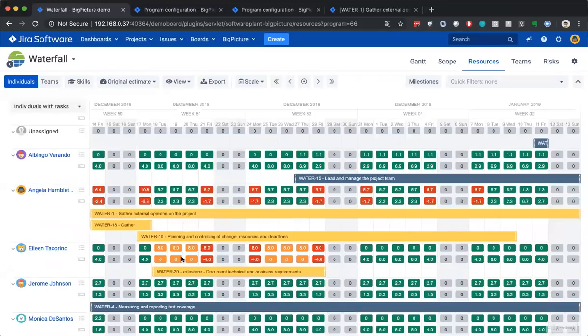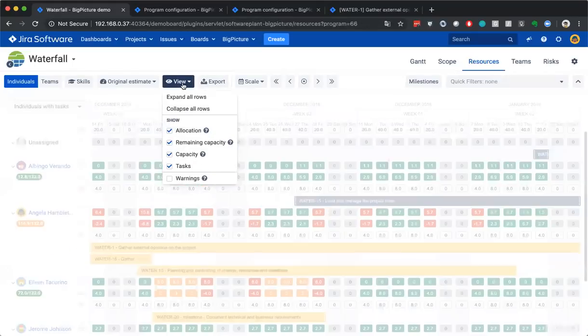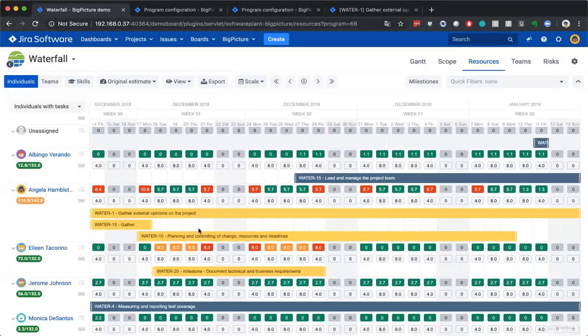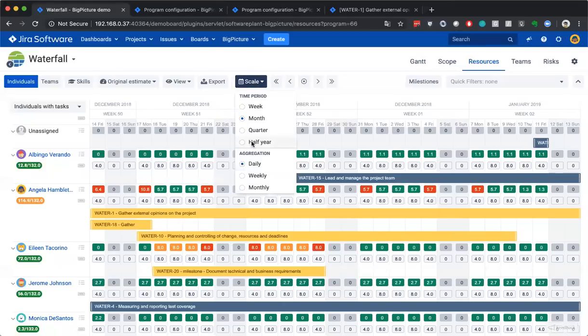And still something is not quite right. This is because the ticket is assigned to Eileen Tacorino. And Eileen Tacorino is available 4 hours on Monday, 4 hours on Friday, and 8 hours for the rest of the days. Which means that even though the calculation says she has to work 8 hours per day, it will not fully work for her because she's working 24 plus 8, 32 hours. But weekly, it's more than that.